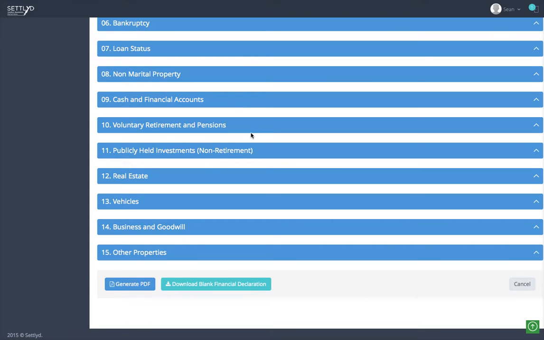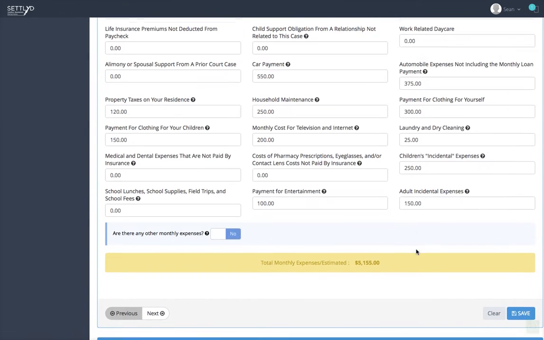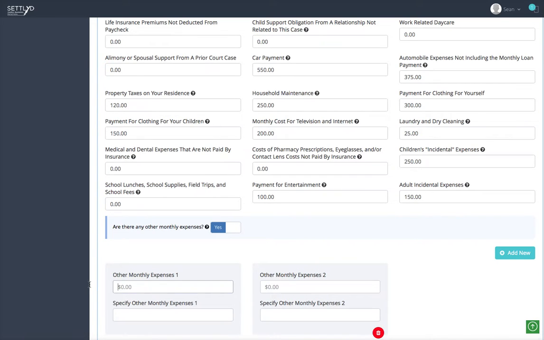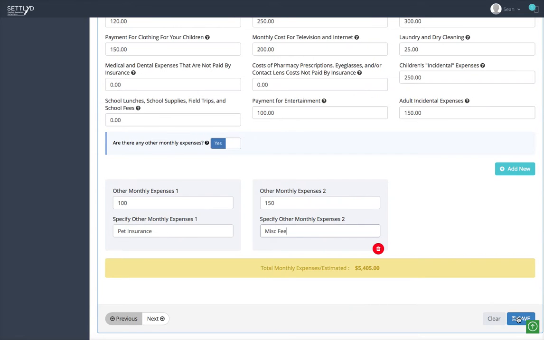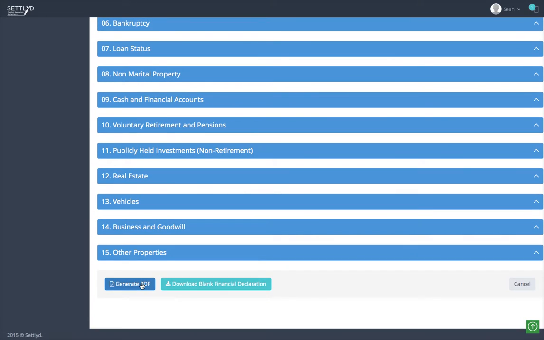Now, just to show you how it builds, let's say that you come back up here for monthly expenses, and let's say that we have two other monthly expenses. Let's say that we have a $100 pet insurance and a $150 miscellaneous fee. All right, when we save those, it of course is going to keep up with the total of each individual section. But when we add those in and we generate our PDF, we'll notice a couple things.